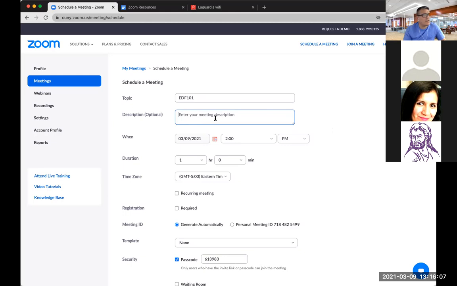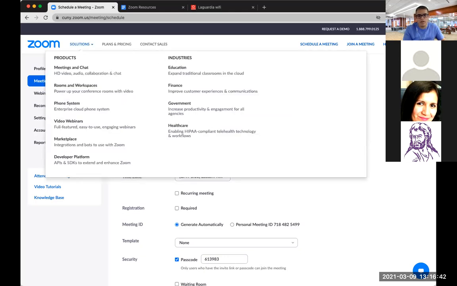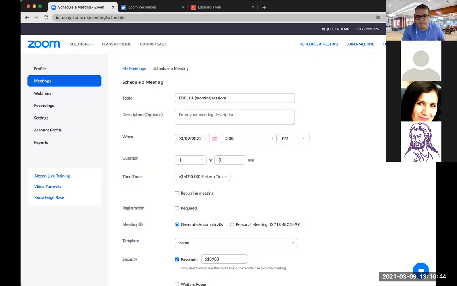And then what I'm going to do is, in the description, it's optional. I really don't need to put anything in here. In the topic though, I will emphasize, in the event that you're setting up a class meeting for, let's say, multiple sections, if I'm teaching an EDF in the morning on Mondays and Wednesdays, and an EDF in the afternoon on Tuesdays and Thursdays, you might want to add a signifier here, say morning session or something like that. This really is for your own purpose, so that you are able to recognize which class you are setting up. Okay.